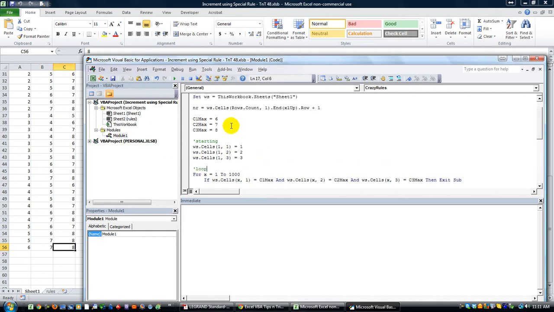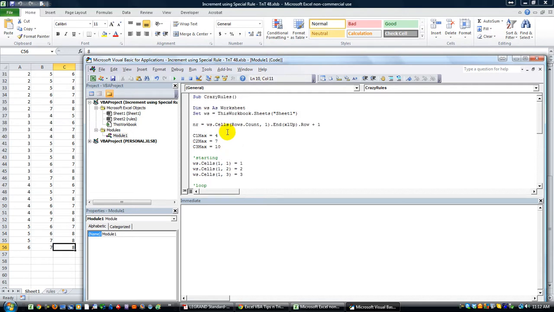So let's rerun our code now. Let's say, how about C3 max should be 10, or no, it can't be 10. It could be 10. What am I saying? And then C1 max could be 4. What the heck? Let's see what happens. I'm going to hit, we don't even need this next row code, do we? I'm going to comment that out.